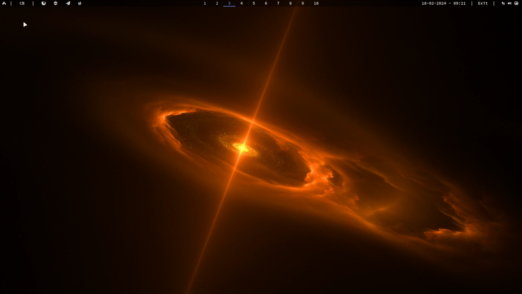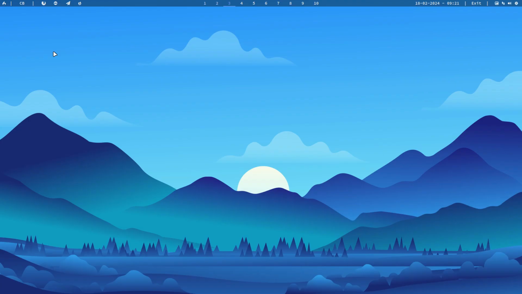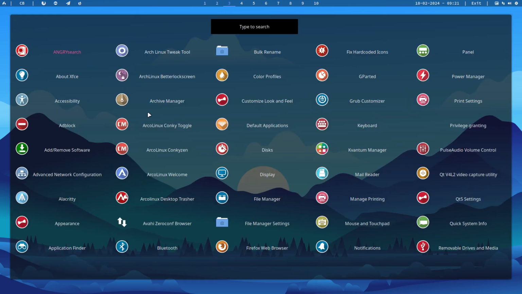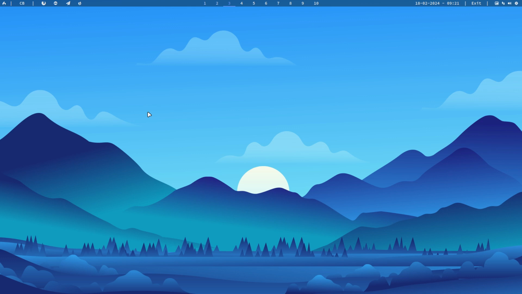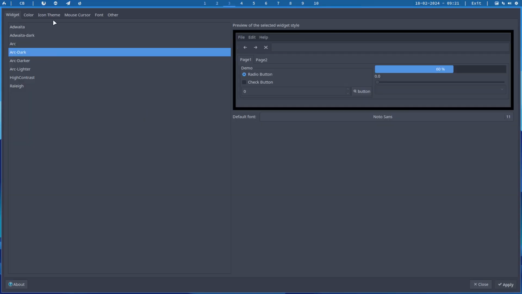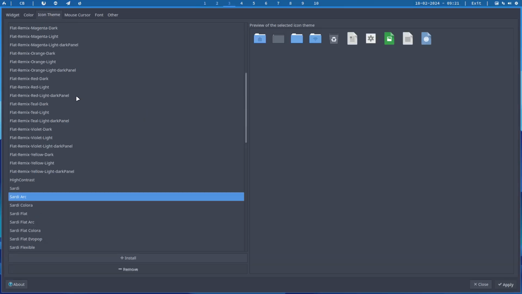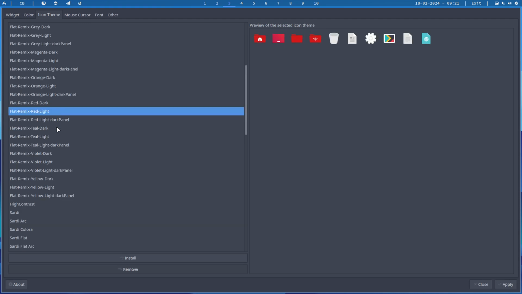Change the background, click. This goes to a wallpaper folder, and you can put your wallpapers in there and you get a random wallpaper. Really need to click on the icon. Remember that we had more icons. So icon theme, all the Flat Remix things are here.